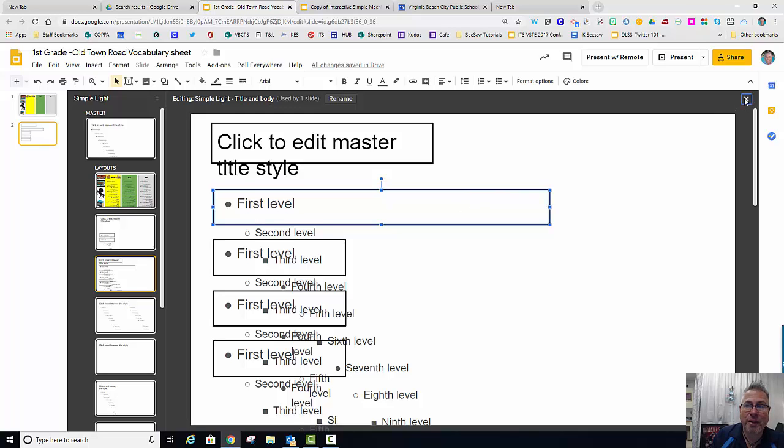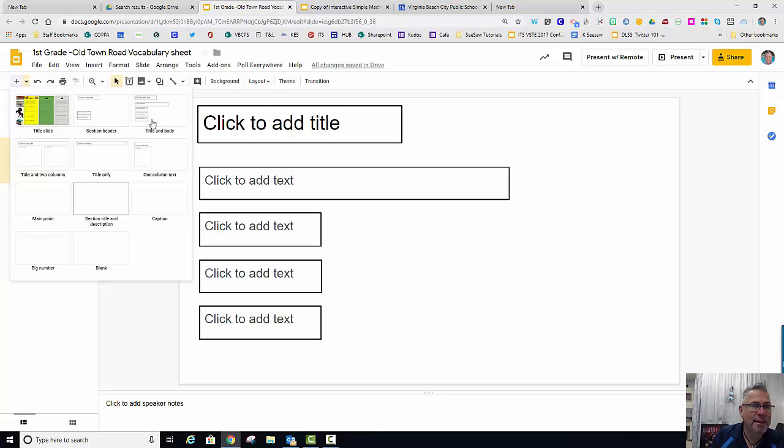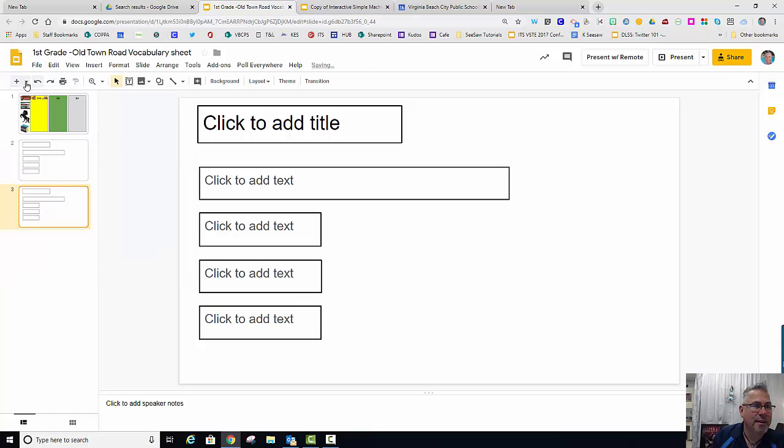So once I'm finished, I go here like this. And as you can see, this master's changed if I add it here. And got right there. So you can see it's duplicated.